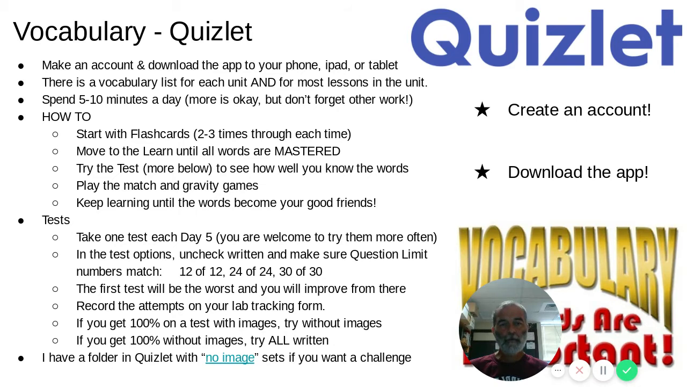And there will be a form called the lab tracking form where you record your tests. So you keep taking the test in the way that I said there at the beginning until you get a 100%. Then you go back to the options, get rid of the pictures, and try it again. And keep taking that until you get 100%. If you can do it without images and still get 100%, then try to make it a spelling test. Try to do all written. And so that really helps you to learn the words even better.